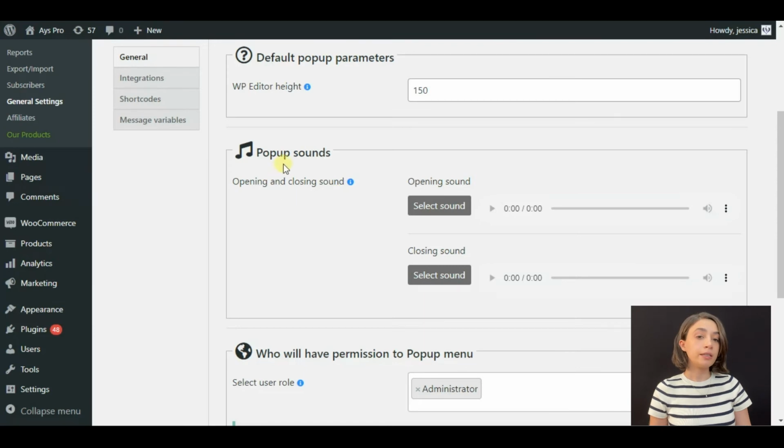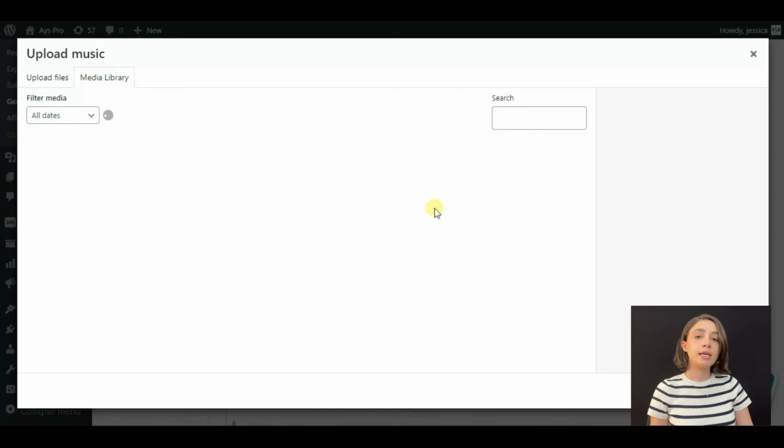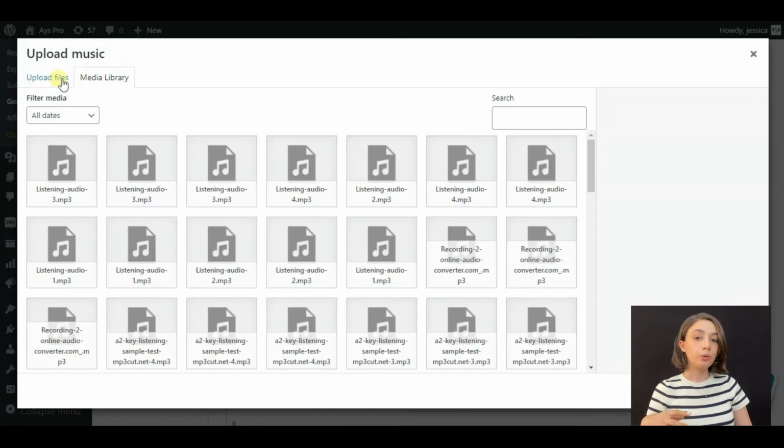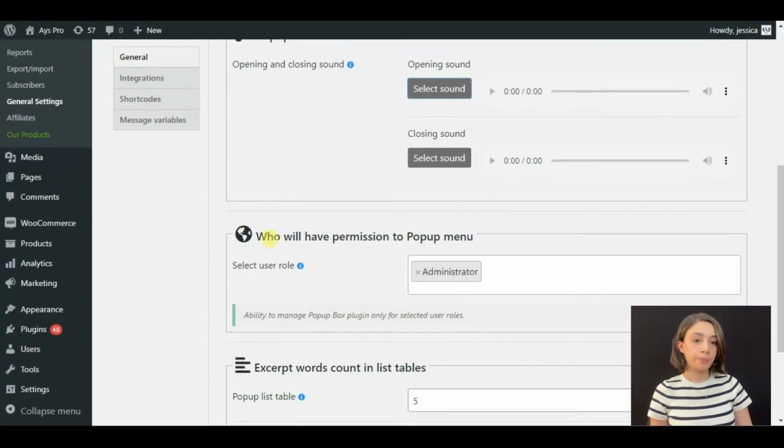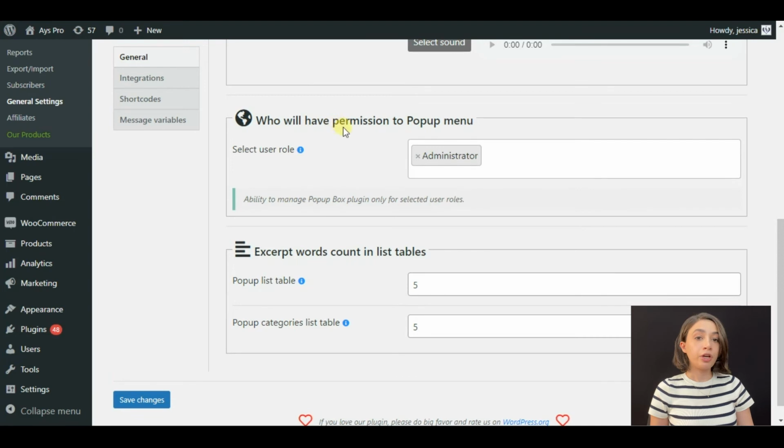In the general settings, pop-up sounds, you can select a sound that is for the opening and the sound that is for closing. For that, you just need to click on select sound. You can either upload the file or you can choose one from your media if you have, and this is it. And then you have here the permissions to your pop-up menu.